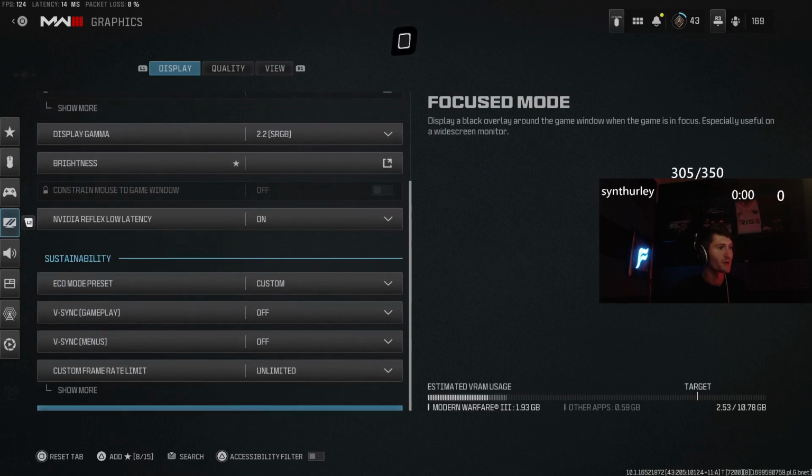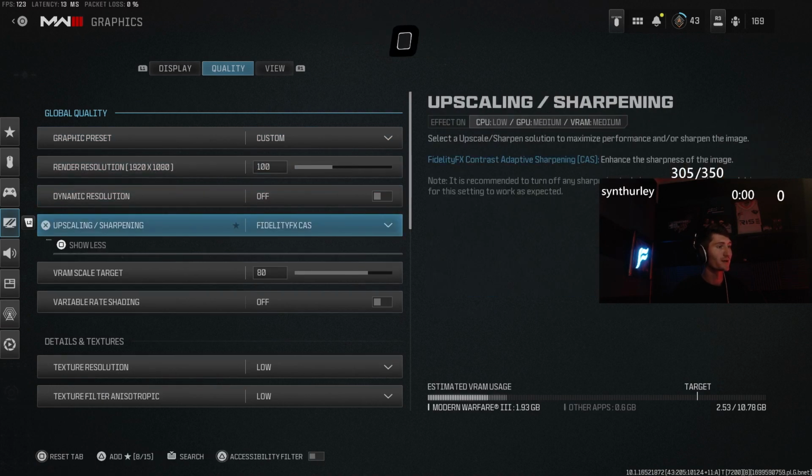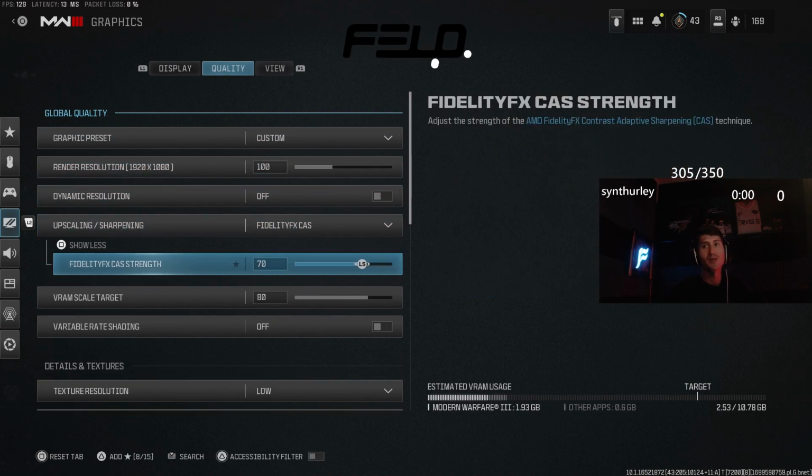I personally run unlimited. And focused mode, I do believe you want focused mode to be on 0 here. That is a new feature. Fidelity cast, I play mine on 70. If you want things to look a little bit sharper and like they have just a little bit more clarity, you can up that all the way up to 100.